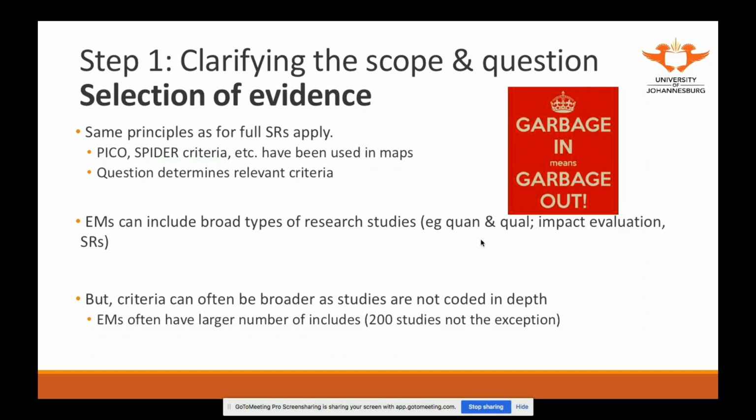Then just concluding on clarifying the scope of questions. For the selection of evidence and the inclusion criteria, it is a mirror image of systematic reviews. The same principles apply, the same inclusion criteria frameworks can be used, PICO, SPIDER, etc. Probably your evidence mapping question will determine what type of evidence is included. Because maps can answer broader questions, you can often include a broader type of research studies, for example, quantitative and qualitative, or impact evaluations and systematic reviews within the same evidence map. Whereas in a review, you might have different review approaches for different types of evidence.